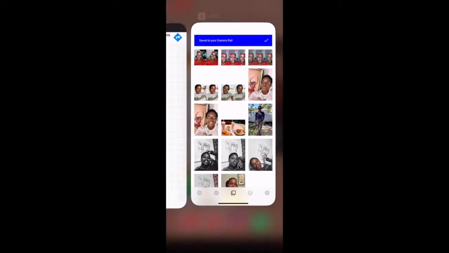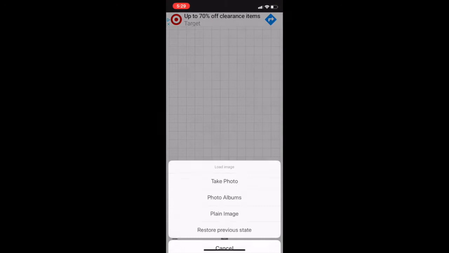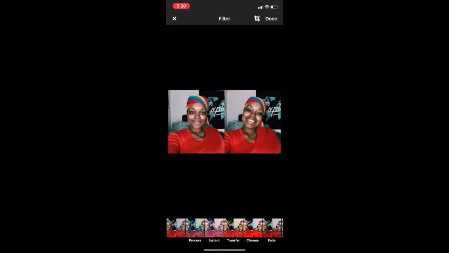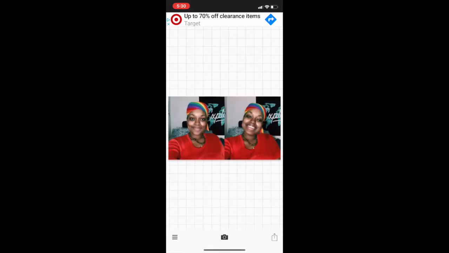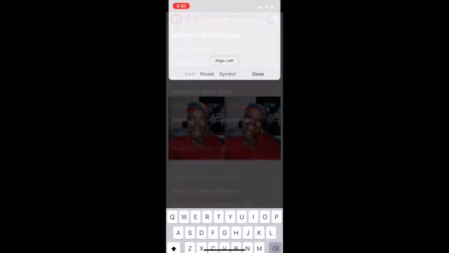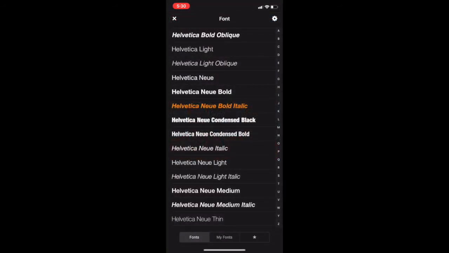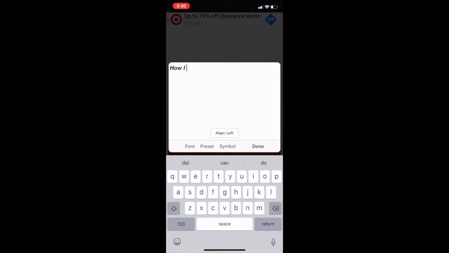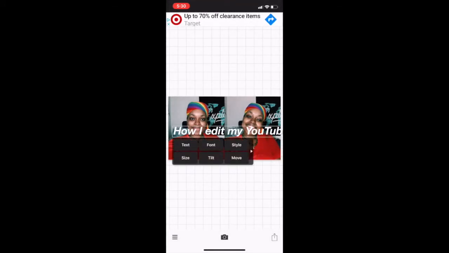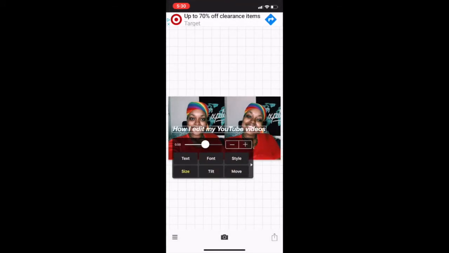All right, once I do that, open up Fonto. I press the camera, I go to photo albums, then I press the photo, done. Then I can add text, which let's say, what text I want to use. I've been using this one recently. How I edit my YouTube videos. So grab it, we're gonna size it, move it down so it can fit.